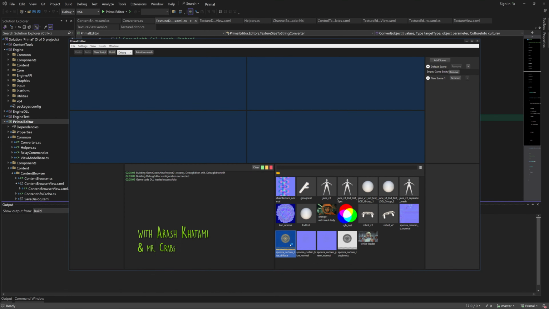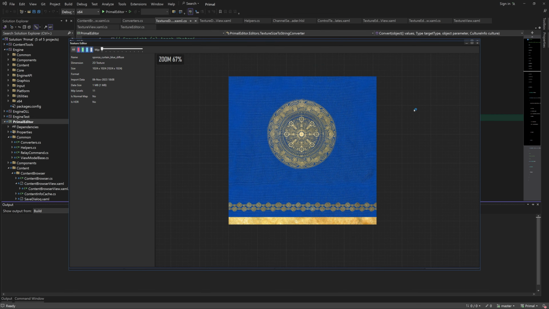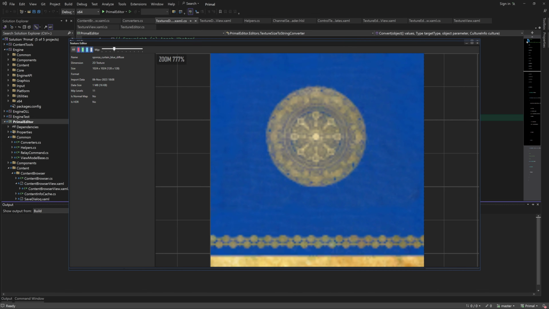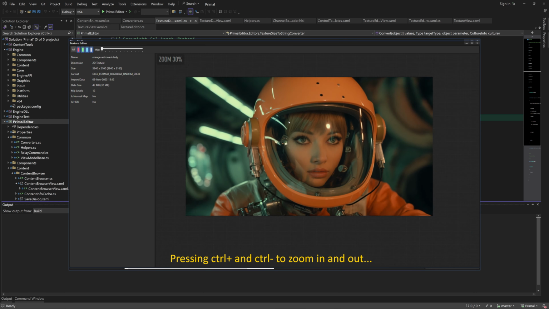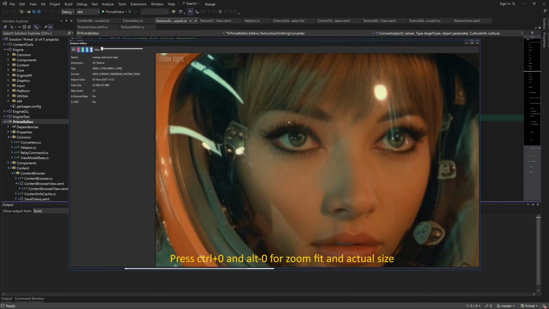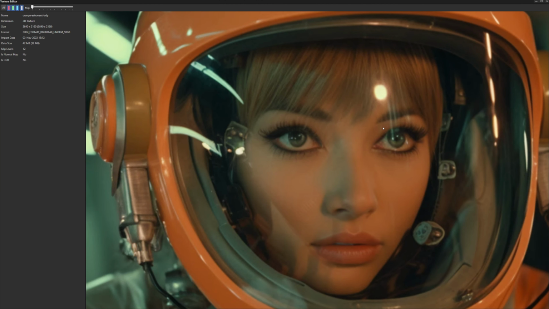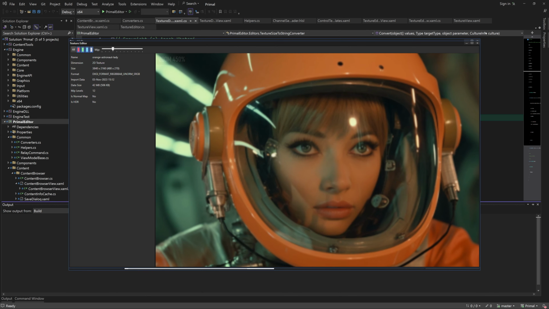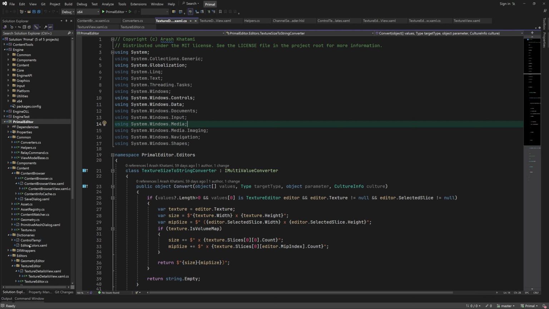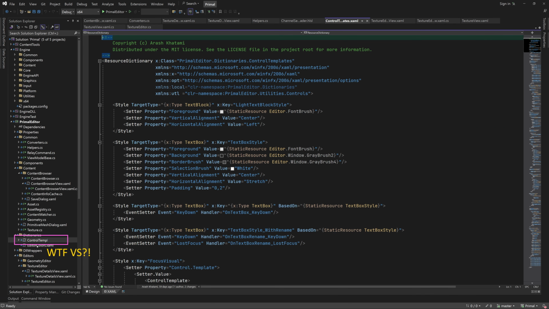Let me start by fixing a little bug which happens when we press the minimize or maximize button of the texture editor window. As you know, we can use keyboard key combinations such as Ctrl+ and Ctrl- to zoom in and out of the image. However, when we press the window buttons, the keyboard's focus will shift to these buttons and therefore the texture editor won't receive any keyboard events. This can be fixed easily by setting the focusable property of the window buttons to false, which we can do in the style of these buttons.